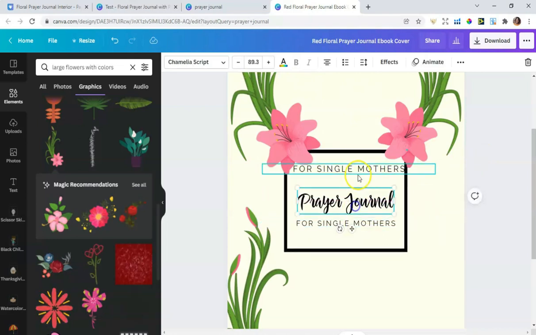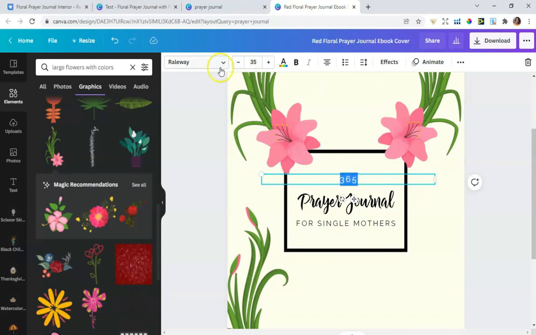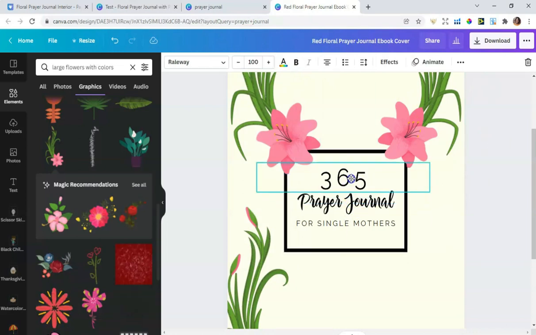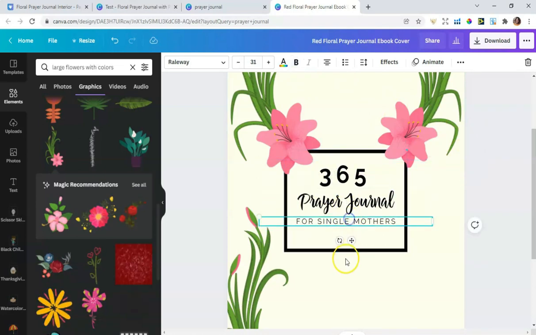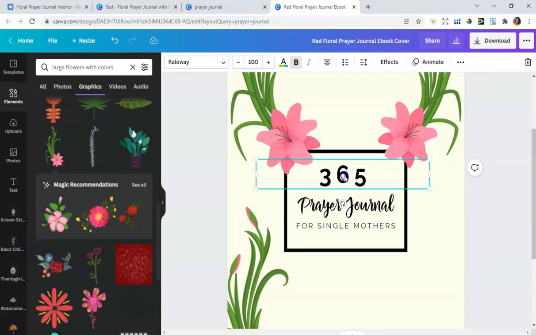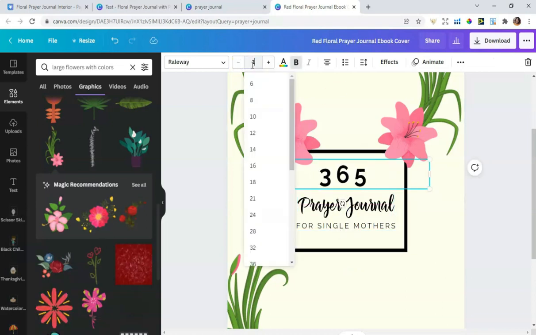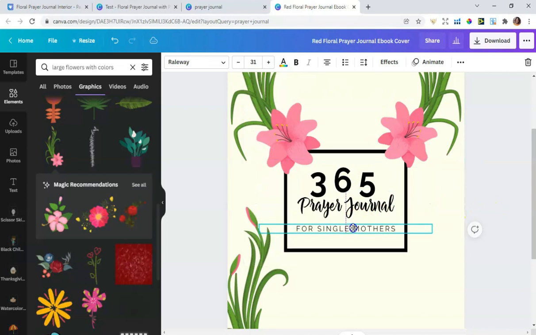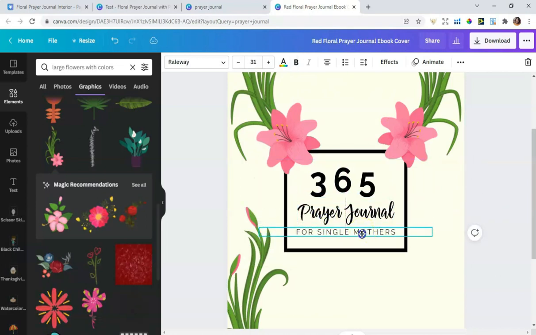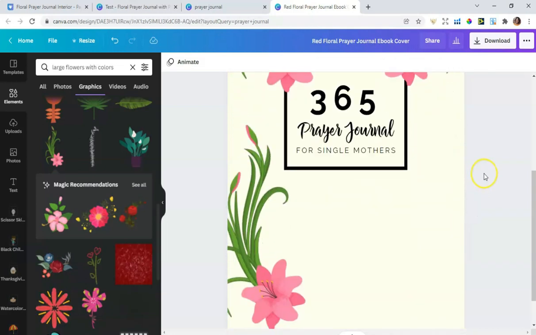And again, guys, just feel free to play around with this. There's no right or wrong way to do this. I'm going to go ahead and increase this to about 100. And I'm going to bold this. So this is a 365 day prayer journal for single moms. And let's see here. Actually, I'm going to make this bigger. So let's do 140. Yep. There we go. Perfect. So this is where you have fun with this. You can do whatever you want. And I think that looks kind of cute.